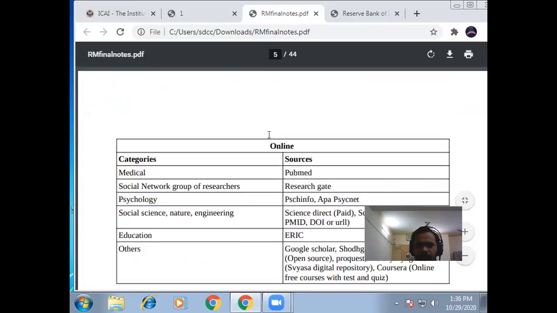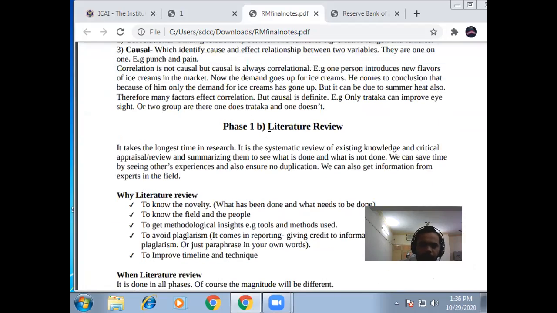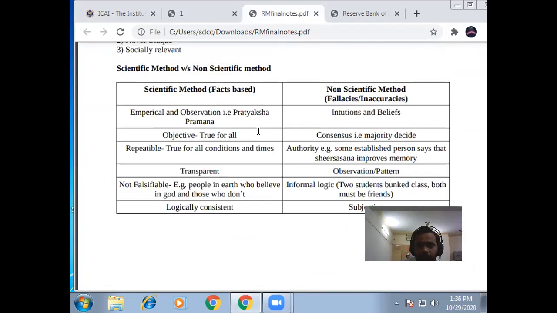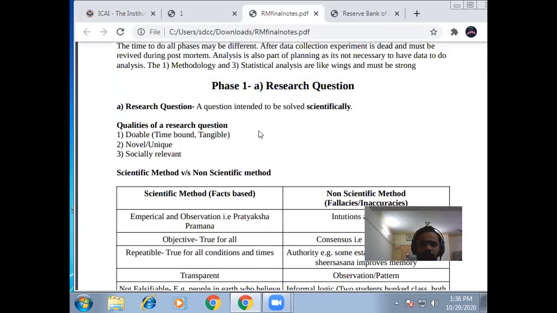Research process is one of the important topics of research methodology. I hope this question will come in the examination. So please learn it carefully and write it in your notebook.